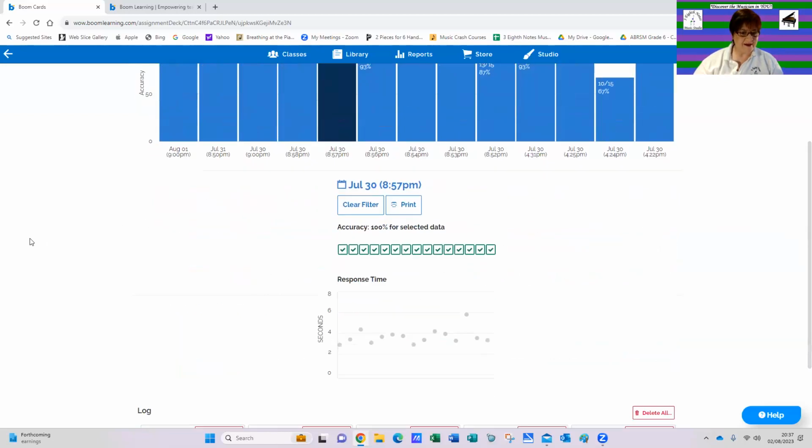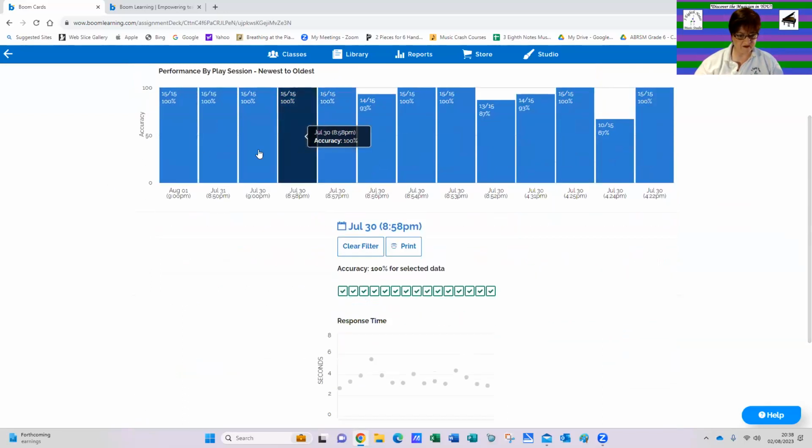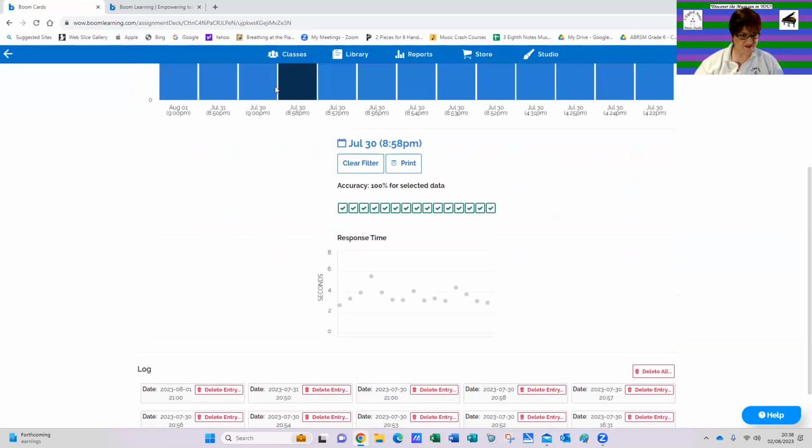100% accuracy, but it's not just the accuracy that I'm looking at. It's looking at the reaction time. Yeah, all of these in the last couple of times were 100%. So look at those numbers. Look at those gray dots. Watch how they change. Less and less time with each time he plays.